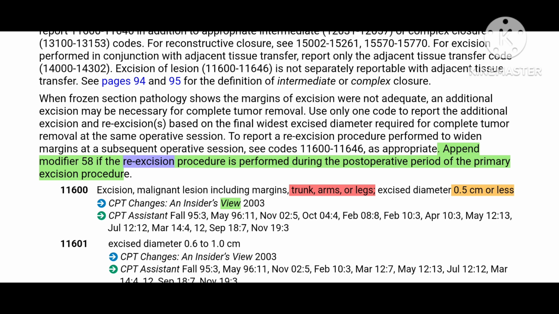Excision of malignant lesion includes local anesthesia and simple repair, and if the doctor is doing a complex or intermediate repair, you have to report it separately with modifier 51. And also if adjacent tissue transfer is done after the excision, you don't have to report excision as a separate code, because adjacent tissue transfer is inclusive of excision procedures. And also one more guideline: you can use modifier 58 if re-excision of a lesion is done during the postoperative period of the primary surgery by the same physician.